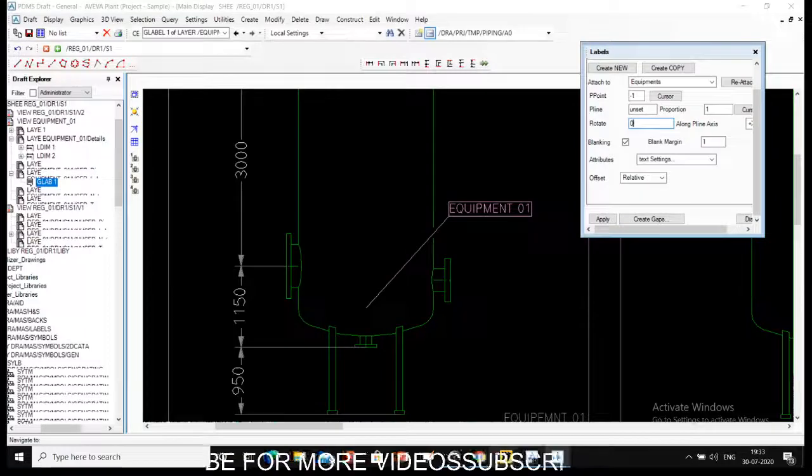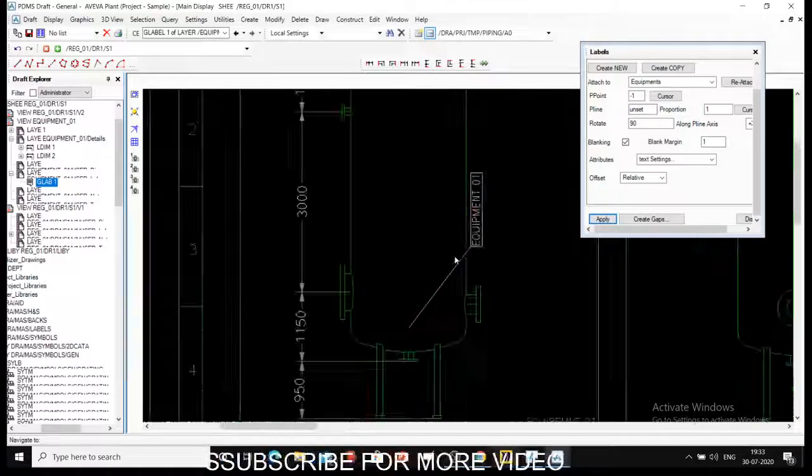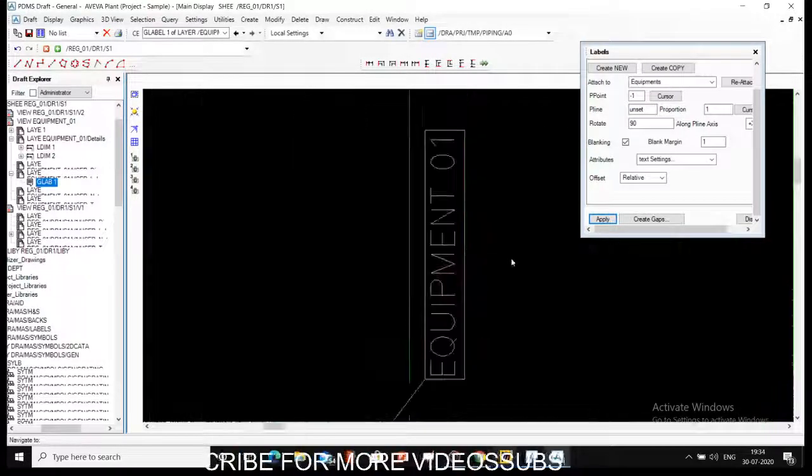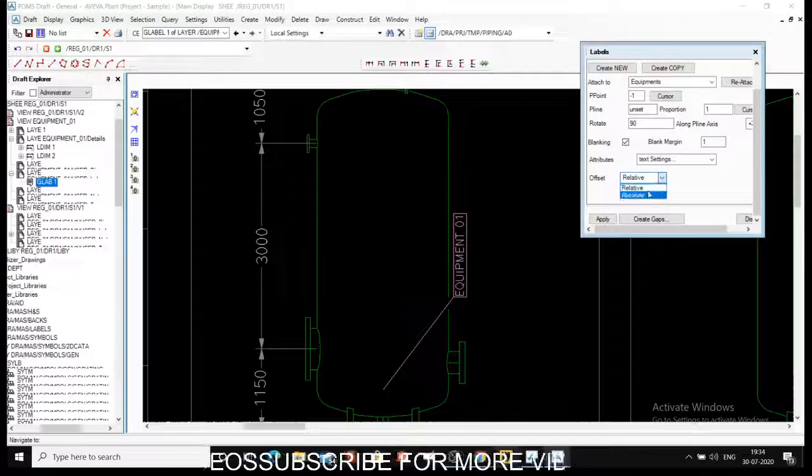Then you have the rotate angle. You can rotate it by 90 degrees so that it gets aligned with my diagram. So if you want it, you can do it this way. Then offset is relative or absolute. You can change the different values of offset.